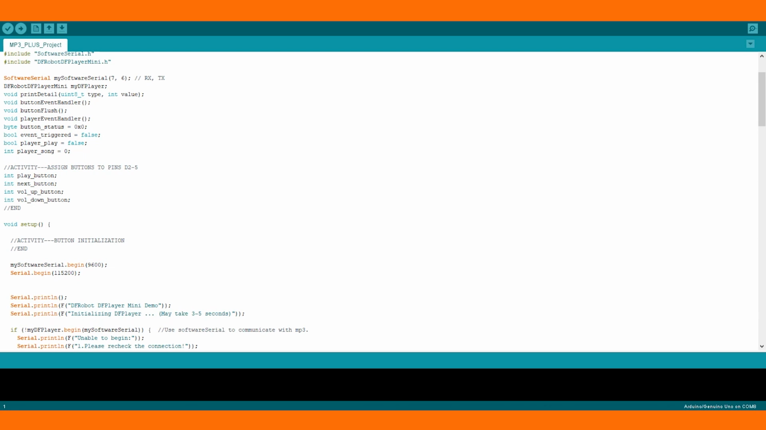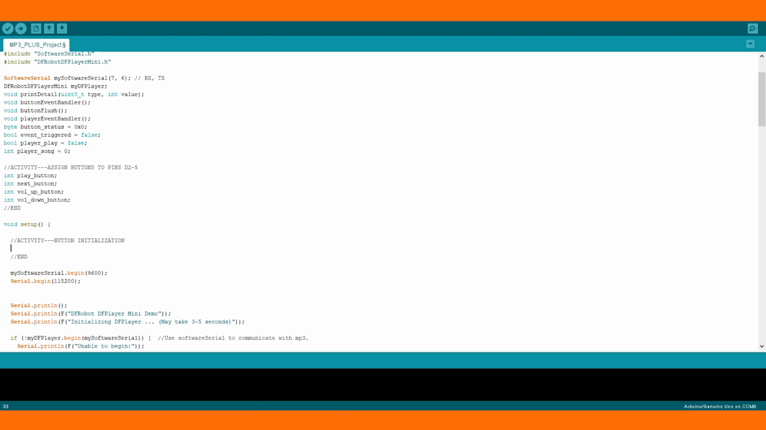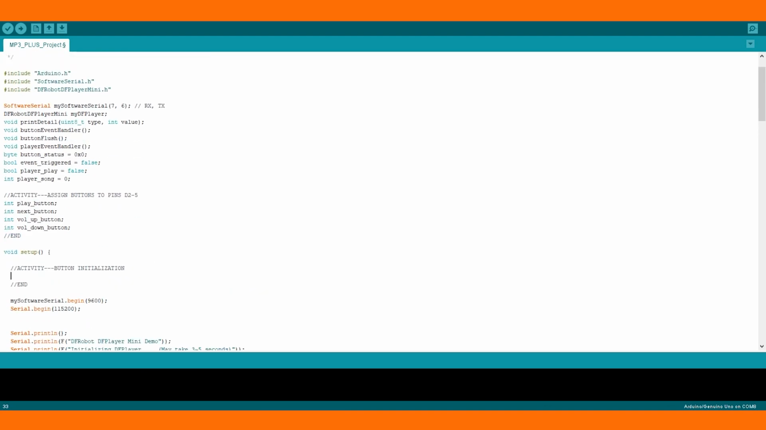Now this is something that we should all remember. It's a pretty standard Arduino command. We're gonna type pinMode, and then the button that we want, and we're gonna call our play button. And then we're gonna say it is INPUT_PULLUP, okay? And we're gonna do this for each button. So we've got a play button, we've got a next button, and we're gonna say that's INPUT_PULLUP.